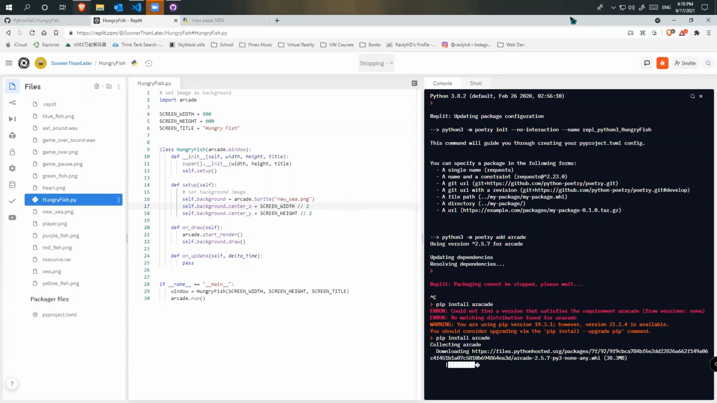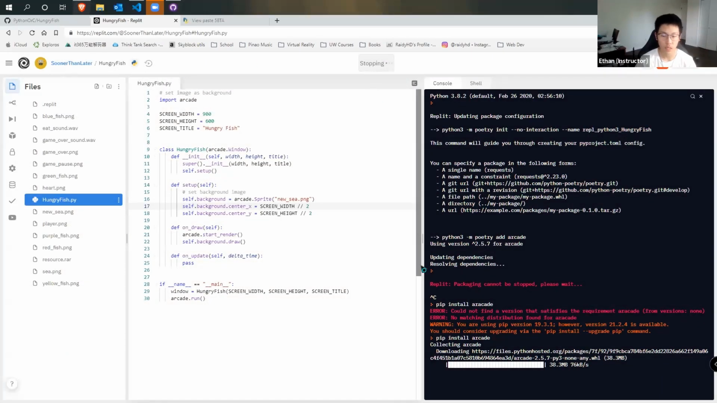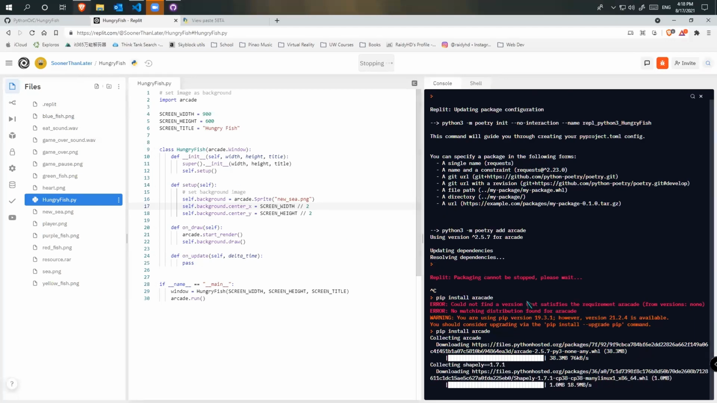Because I noticed on your Replit, it says there's a package file called Pi Projects. I do not understand what that means. Just delete it. That was not meant to be there. Okay. Because that's the only other thing I've noticed.